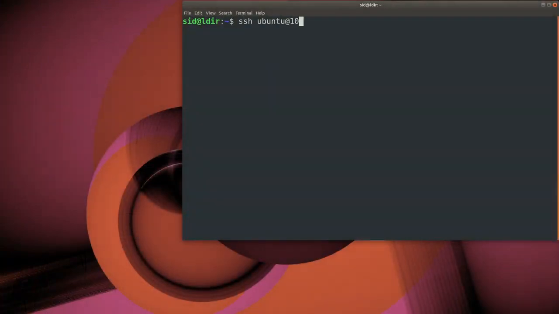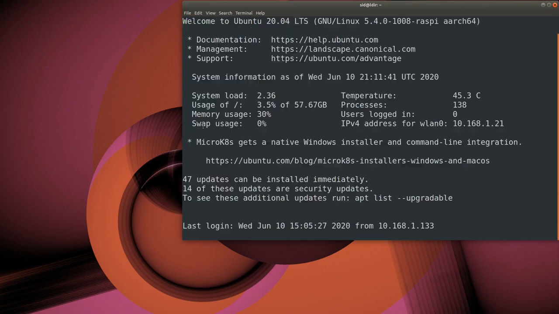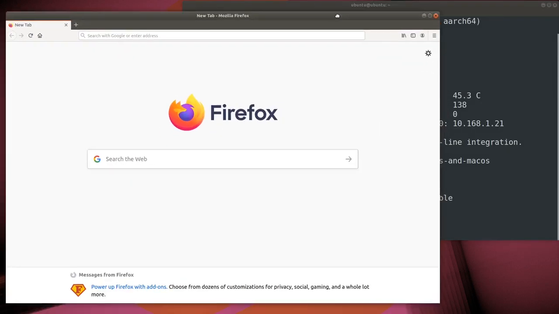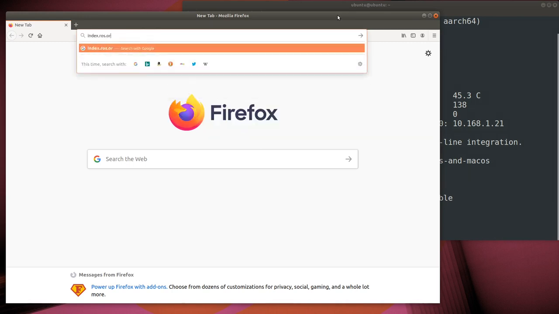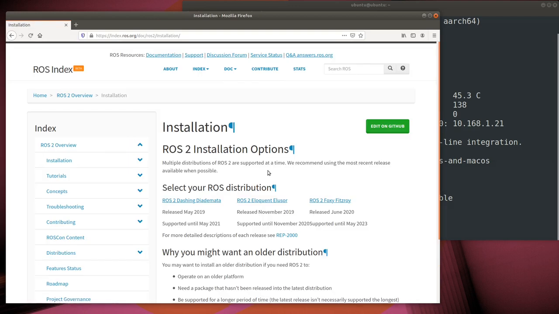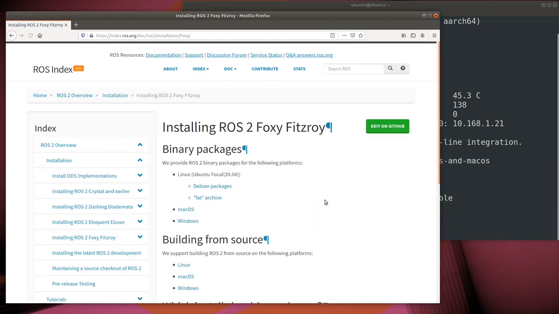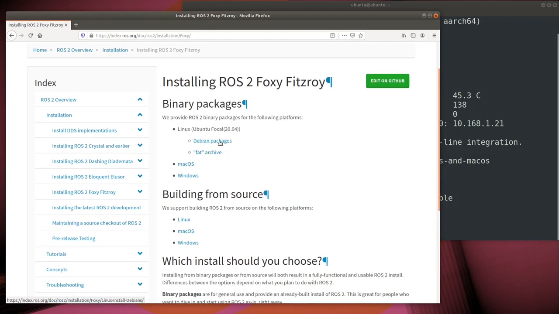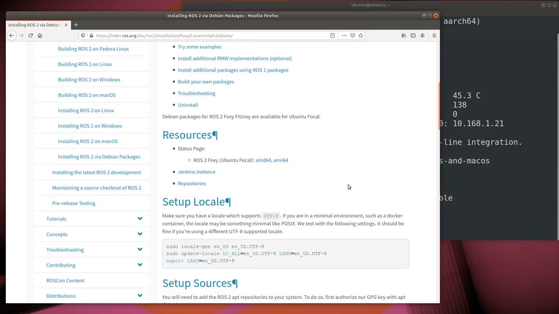Let's begin by logging into our Raspberry Pi. We need to add the key that's used to sign software in the ROS repository. That key is saved in GitHub, and we can find the URL here in the ROS Foxy installation instructions. Here in the Setup Sources section, we see the URL.